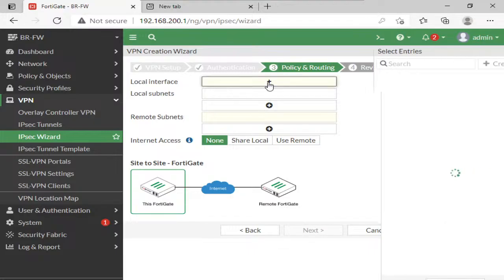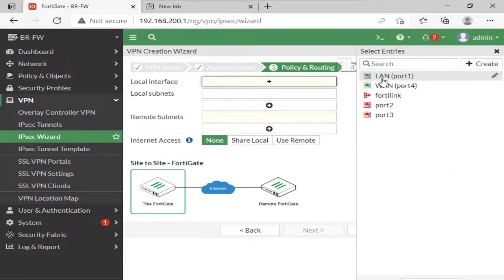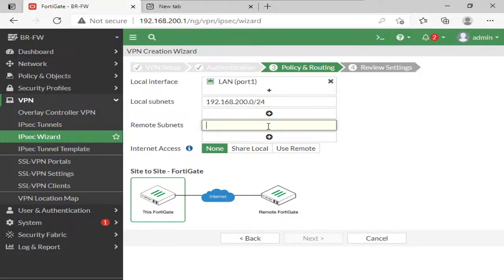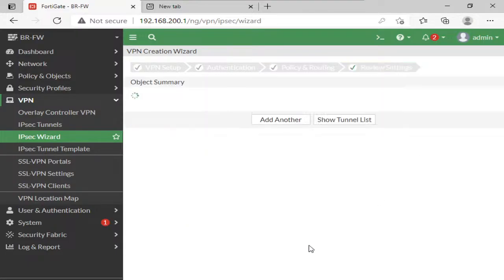Then what is my local interface? LAN. And what is my local subnet? 200. What is my remote subnet? I need to give it here, 192.168.100.0/24. Okay, done. Create.